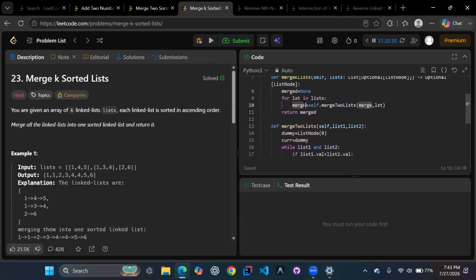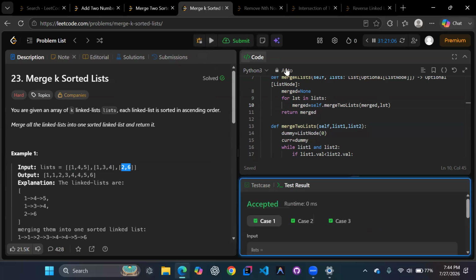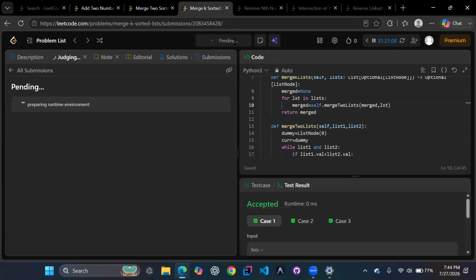Now the second time we have our merged. Our merged has the first list and our lst has the second list. Now this method will merge list number 1 and list number 2 in a sorted way, right? And in the third iteration, our merged will have our list 1 and list 2 in one array, and it will be merging it with the third array. If you see now, we run this. The solution is accepted.